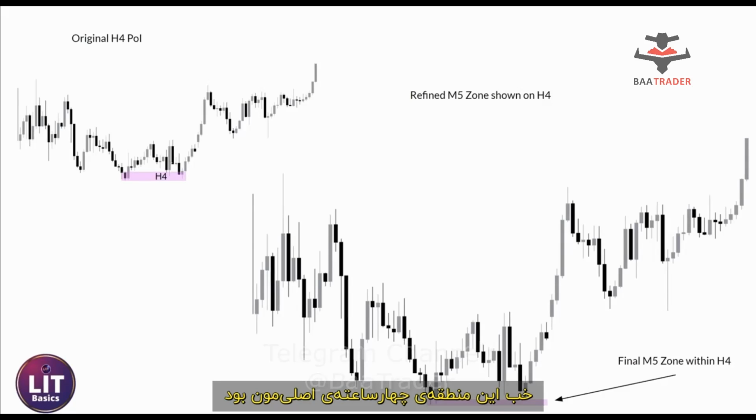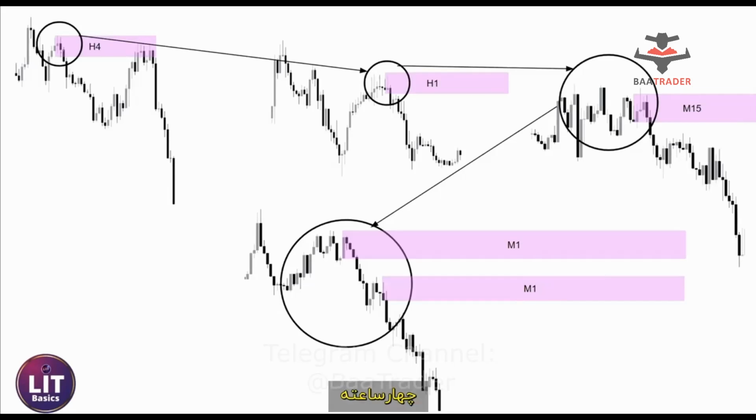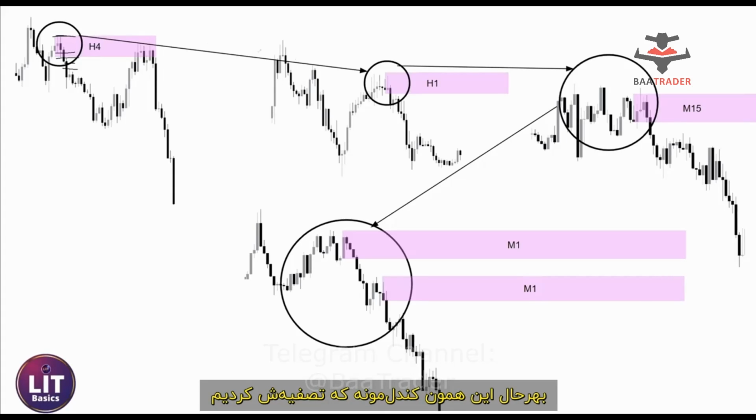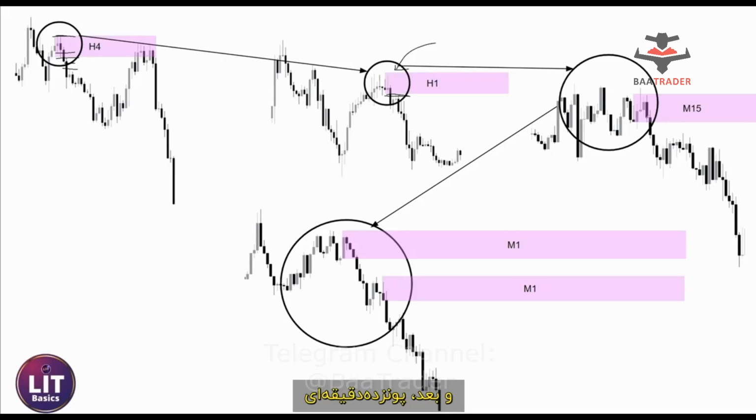So this was our original H4 zone. And this right here is our final M5 zone that we refined from that original H4 zone. So let's continue. H4, here is our imbalance. Obviously you can take it like this or like this, but this is our candle that we refine. We then go down to the H1 and we have our imbalance here with, again, our H1 candle, and then M15. You can take it like this if you please, or like this.